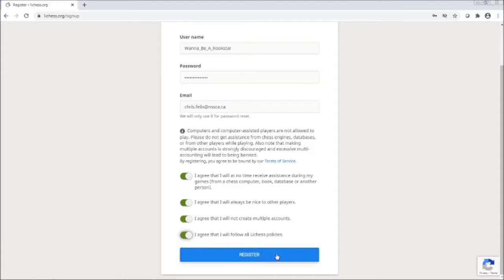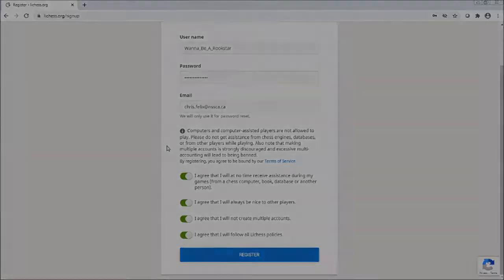You then click the Register button, and you will receive a confirmation email to the email that you had specified in the email field. If you do not see this email come in within a day, make sure you check your junk folder or your spam folders to make sure that that email does come in.